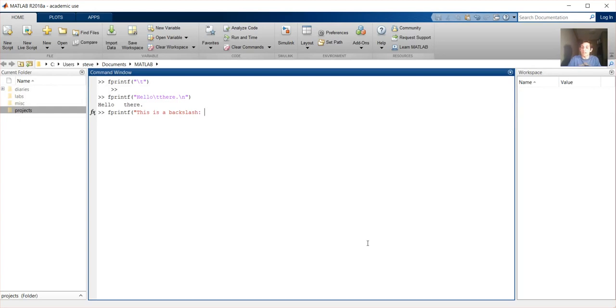And then to print the backslash, one backslash will not do, so I do two. And that will actually display a backslash. So let's try this here. This is a backslash, and it displays a single backslash.